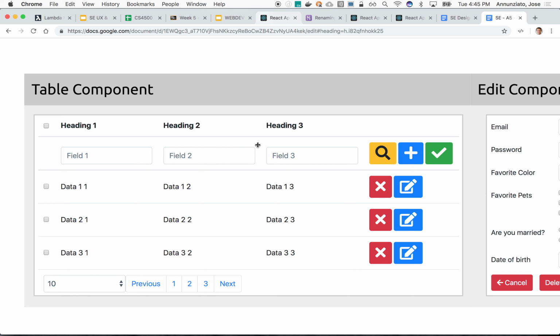Whether these are users or services or categories or frequently asked questions or whatever your team is working on for that particular sprint. So you have headings at the top. You have search fields here at the top where you can type a value of a field, and you can click on a search button here. You have pagination at the bottom. You have a delete for a particular row or select for editing that row.